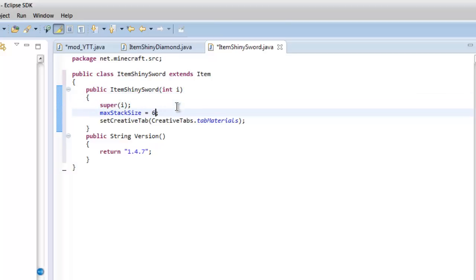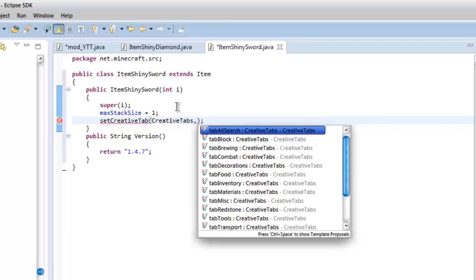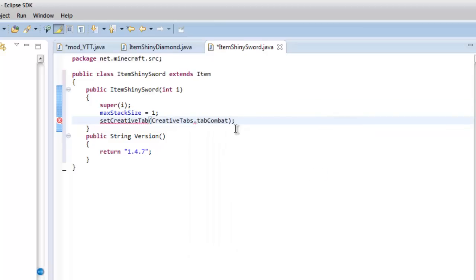So now it's a super item. The max stack size is 1, and we will make a different creative tab for it. So dot, and you can see everything. Want to put it into the combat section. So set creative tab bracket creative tabs dot tab combat bracket and semicolon. Remember all the capital letters, very important.